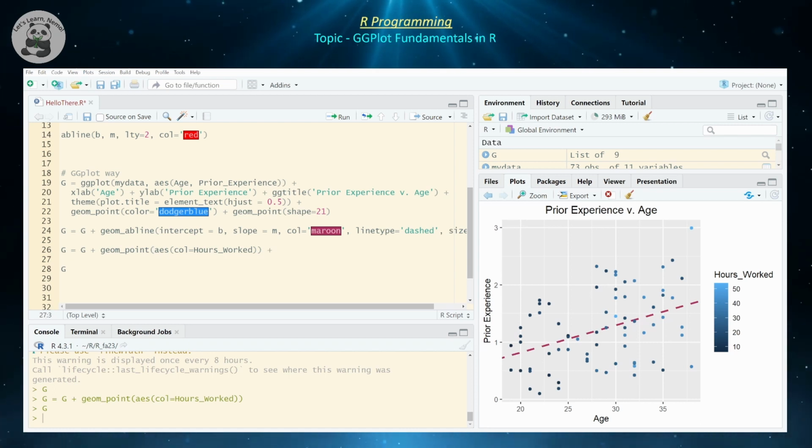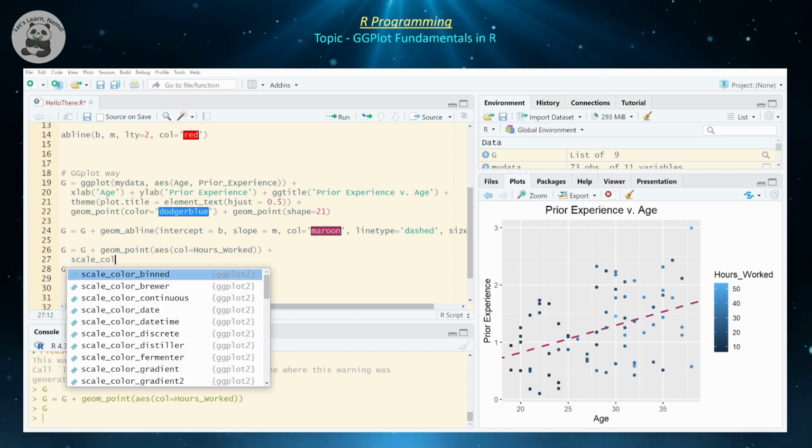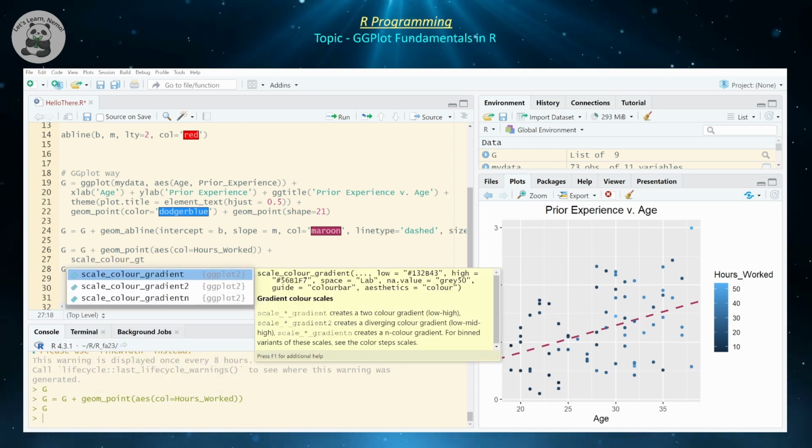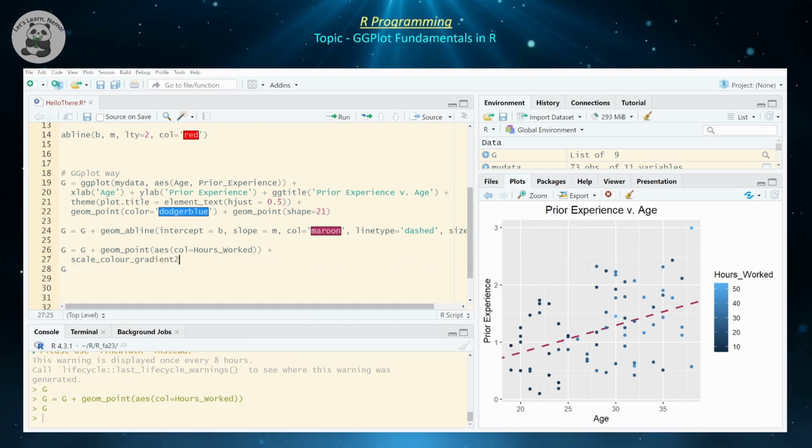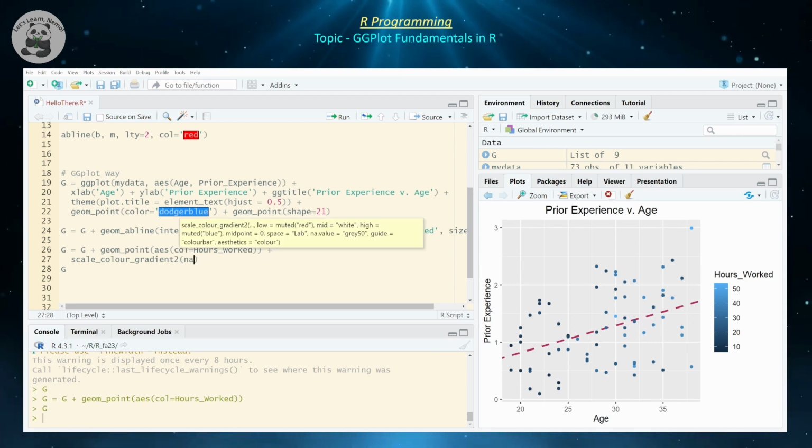So what we can do is we can add different color gradients. So we can do, for example, scale_color_gradient2. Now you see all these options that come up when I start to tab. That's all of the customizations that ggplot offers, and it definitely takes a while to learn them all, and you'll probably never know all of them because there's just so many. So let's just make sure that it's doing a color gradient with respect to the hours worked. So we're going to do name is equal to hours worked.